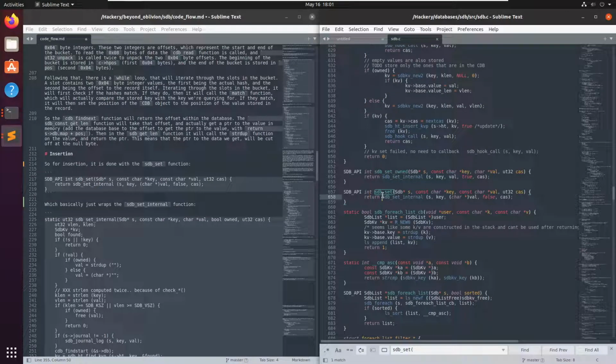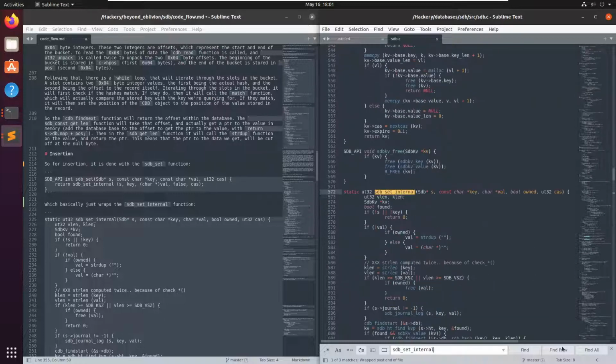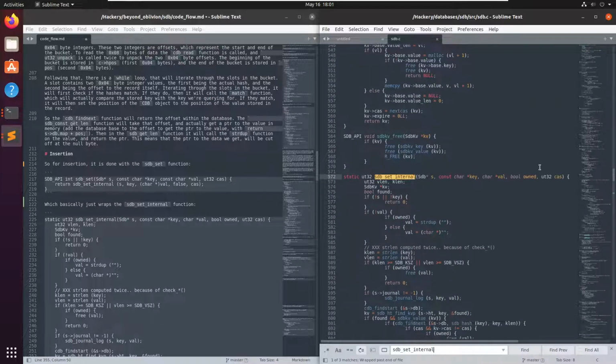Looking at here, we see that it basically just wraps SDB set internal. The arguments to SDB set internal: this SDB pointer is a pointer to a struct that effectively just models the database. Key is the key that we're inserting into, sort of like a hash map key value. U is the string that we're going to store as a value. Not too sure what these last two operands are, but we'll see if that matters.